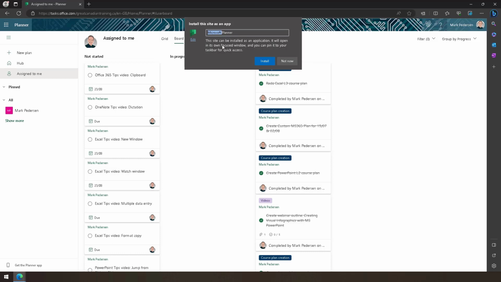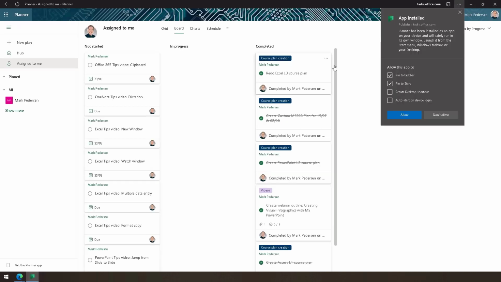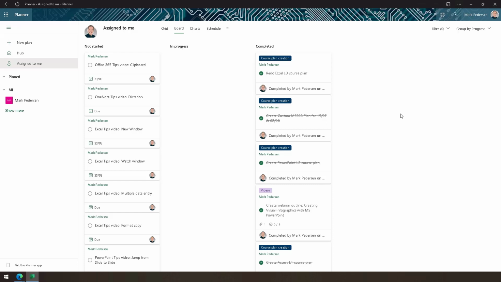If we rename this now, it asks you what name. I'm just going to call it Planner rather than Microsoft Planner. I like it nice and short. And we'll say yes, okay. And it asks us, do we want a shortcut on the start menu or the taskbar? Yes, we do. I'm going to allow that.